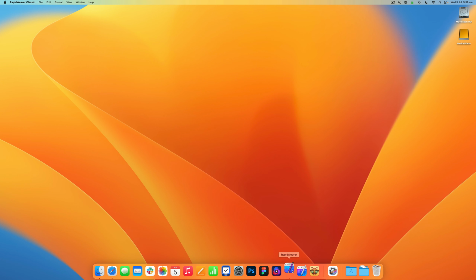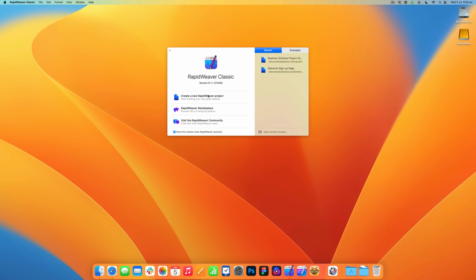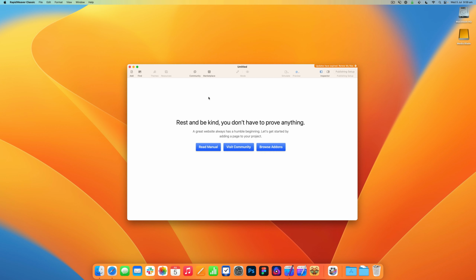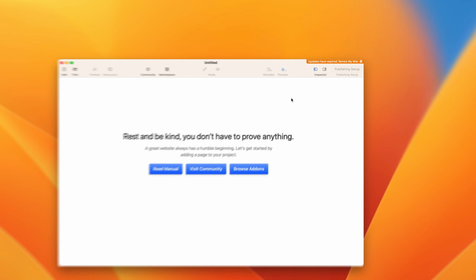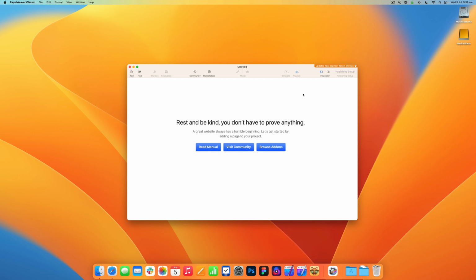So I'm going to open up RapidWeaver and I'm going to create a new project. Now you'll notice this little banner has appeared up here saying updates have expired. Now RapidWeaver still functions 100%, it still works, it's not running in demo mode or anything. You can still build all your projects, publish, everything runs as normal. The only thing this means is you won't receive future updates.